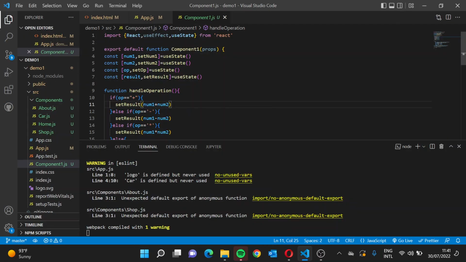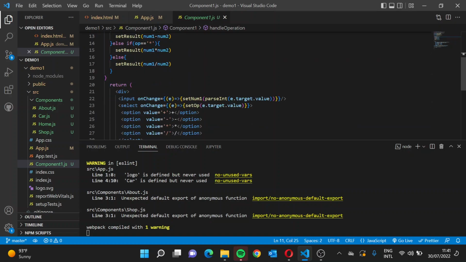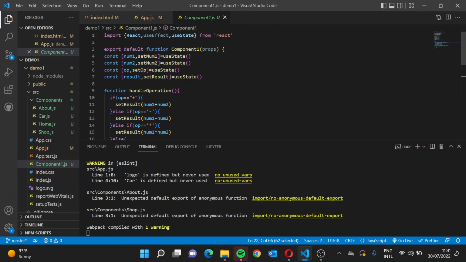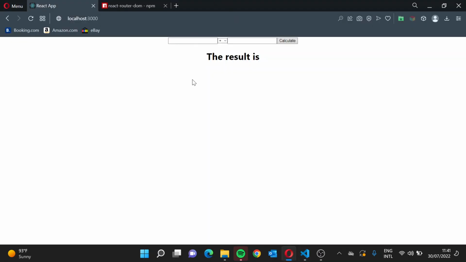So last time we did another example on states. We actually learned how to link an input to any of the state variables that we have right here. And that was our small example, a small calculator if you want. Whenever you type something and you can choose whatever operation you want, you can get your result. So that was a quick example on states.